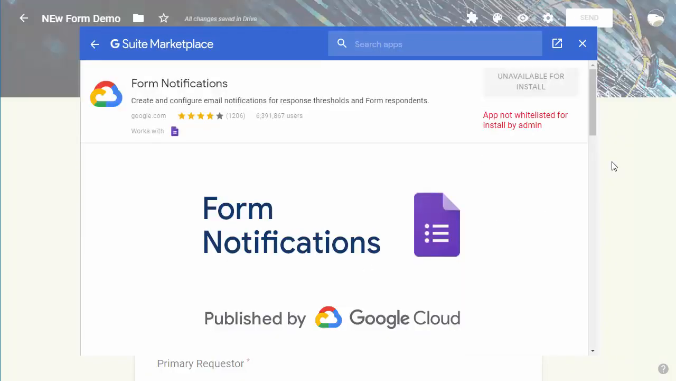If you are part of a G Suite organization, school or business, it may be that your apps need to be whitelisted by your IT, in which case you'll need to contact them and ask them to whitelist this form notifications so that you may install it. This is produced by Google. It is made by Google on Google Cloud, so it is legit.